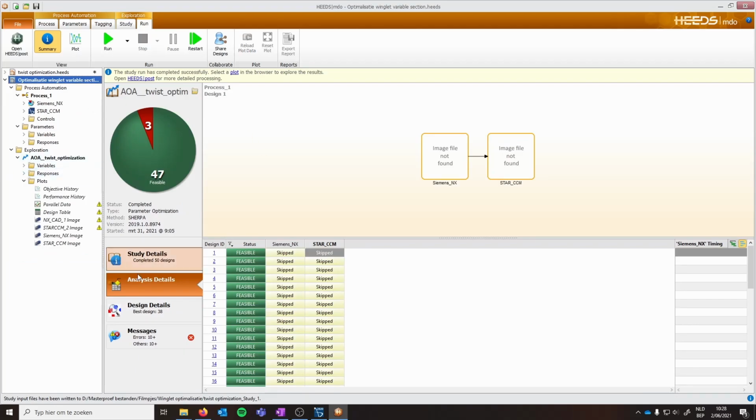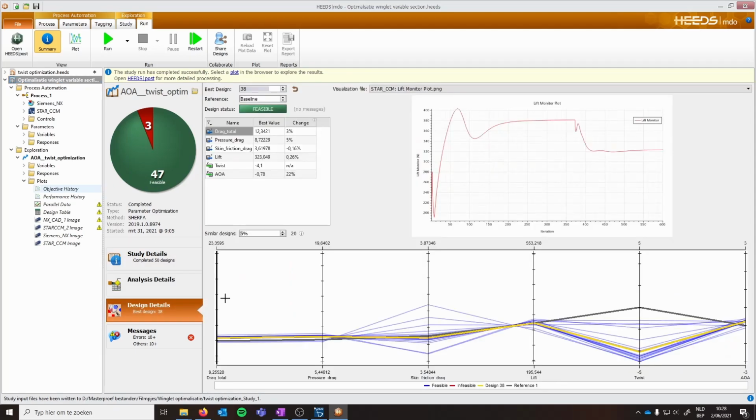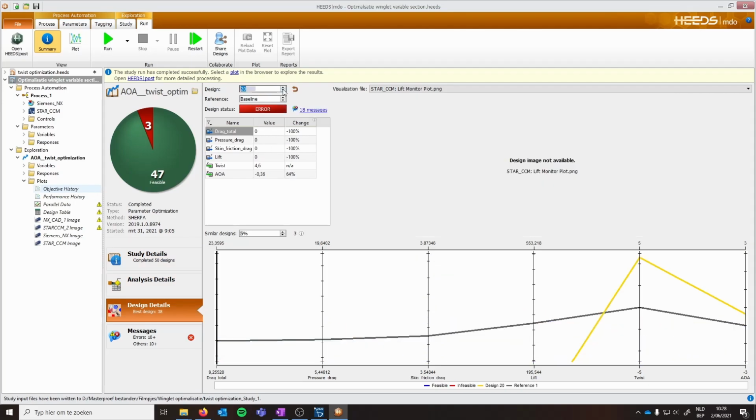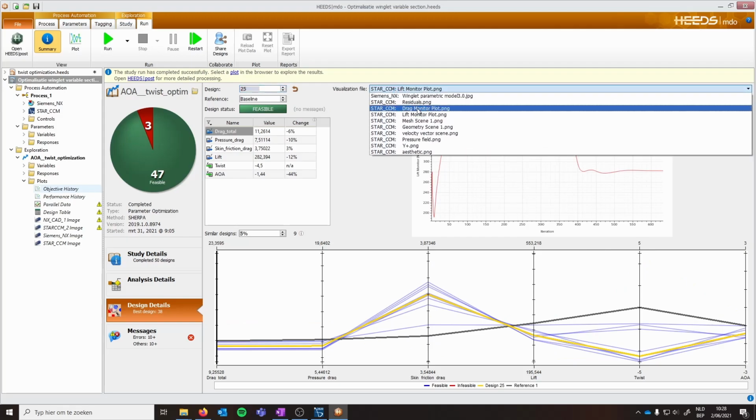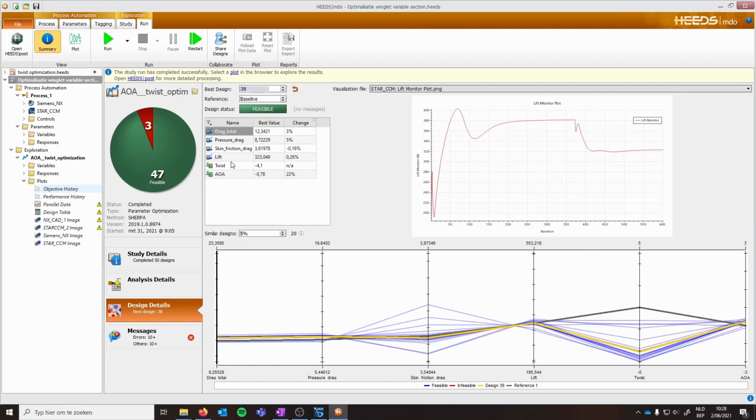Now this is a simulation that I've done. This is like 47 designs. To check these designs, you go to design details, and here you can look at all the different designs. This is also a good place to see if anything is wrong. You can look at your lift monitor plot and see that everything converges. You can see the values here. This arrow makes you go to the best design. So here you can see the lift of 323 newtons is actually pretty well satisfied.